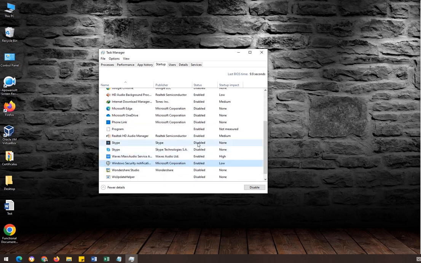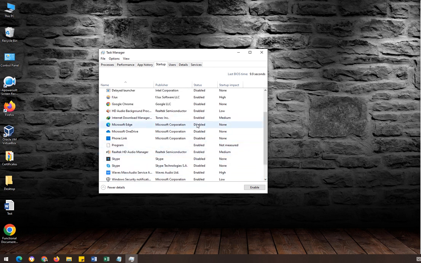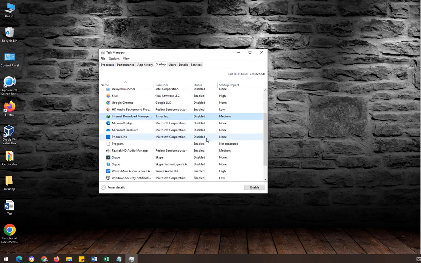So you can disable them by right clicking on them. This is disabled, so I can enable it, but the ones that are enabled, I can disable them. For example, this Internet Download Manager, I can right click on it and then click disable, and it will be disabled. It won't start automatically after I start my Windows, and that's it. So disable all of them except Windows Defender.